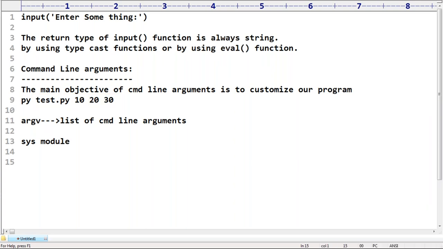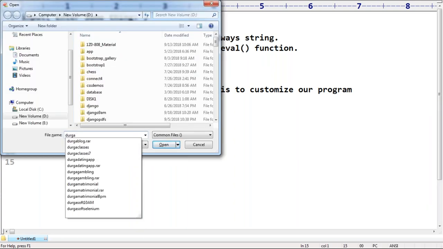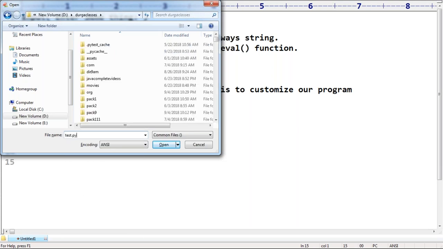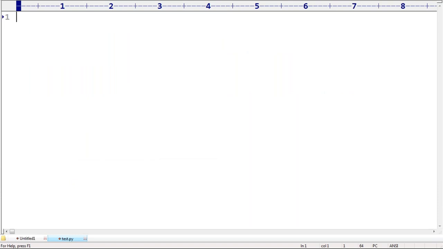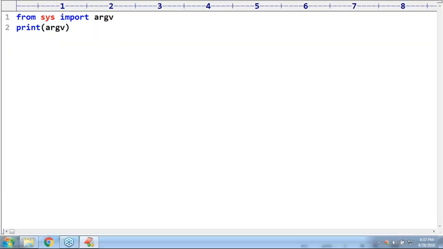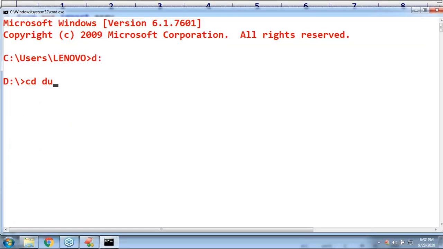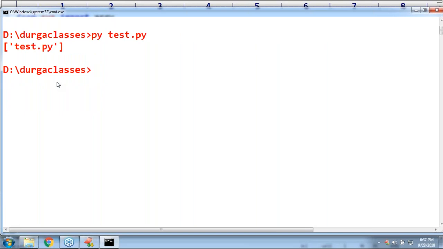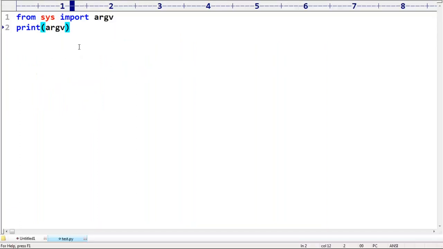Now let me take a small example with test.py. Suppose I write from sys import argv and print argv. If I run this code with py test.py, what is the output? Because the command contains only one argument. Suppose I take 10, 20, 30, what is the answer you are going to get by default?